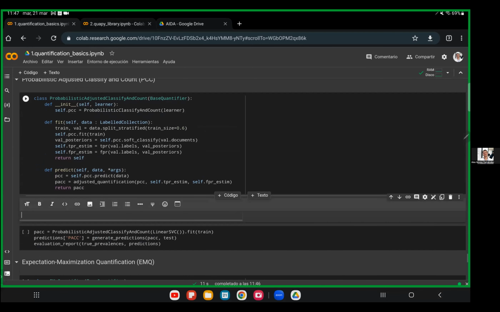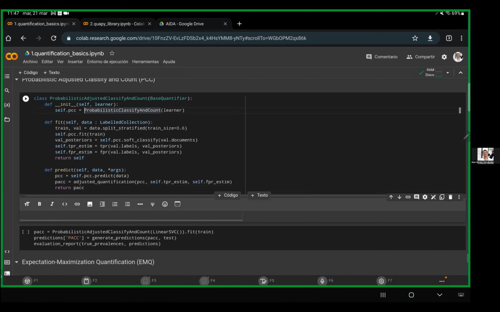This method is very simple because it's simply, again, a combination of these two observations. So here we take as our base quantifier probabilistic classifying count instead of classifying count. We again generate, by means of this split stratified function, two data sets, one for training, one for evaluation that we call validation. We train our probabilistic classifying count using this training set.